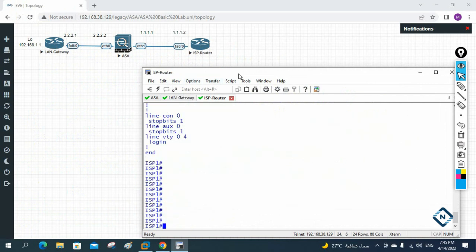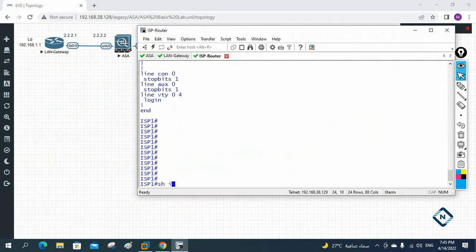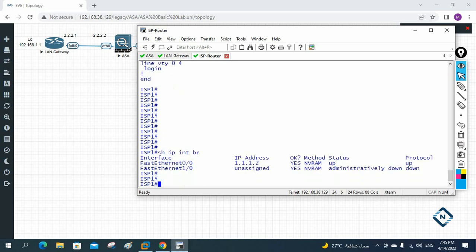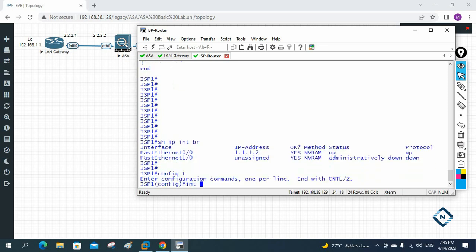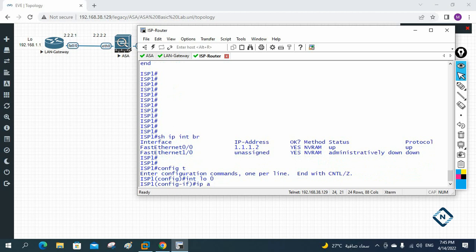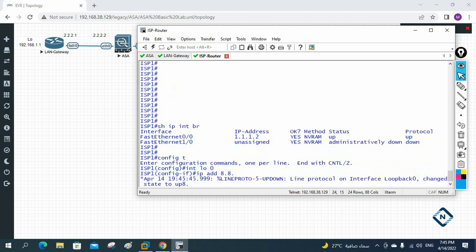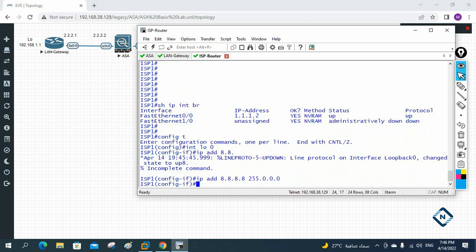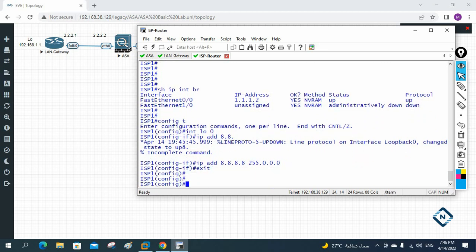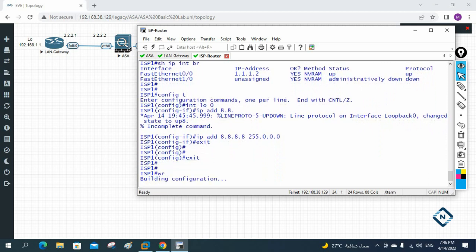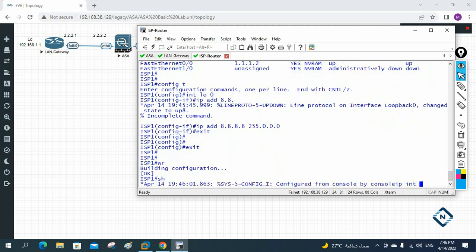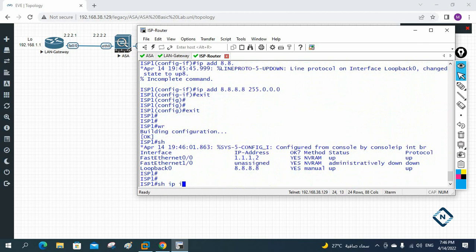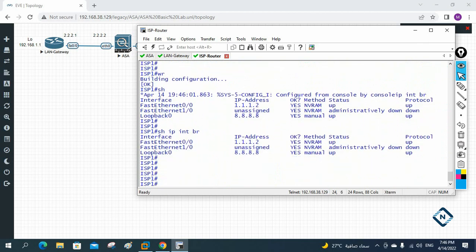In the ISP, I think we created the loopback or not, show IP interface brief. I don't have a loopback, so let me create one. I will create interface loopback 0, IP address 8.8.8.8, subnet mask 255.0.0.0. No need to write no shut because this is a loopback, and I can save the configuration with WR. Now I can check show IP interface brief, and if you see, we have the loopback also.